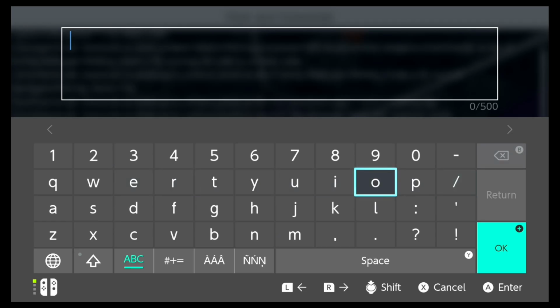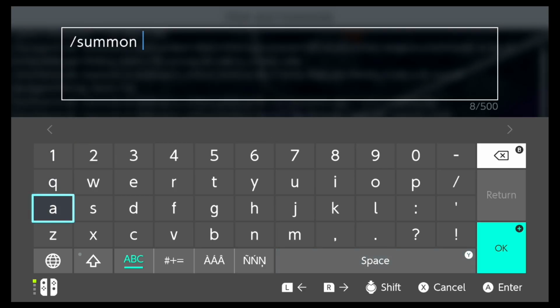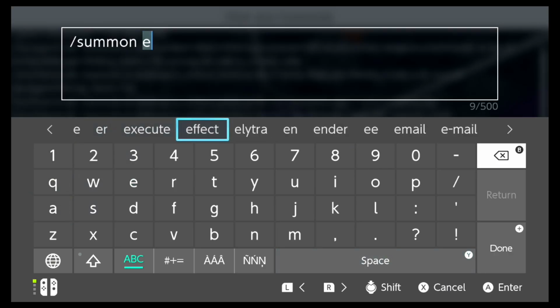What we're going to do here is come in chat and stand here. We're going to put /summon, space ender. Where is it?